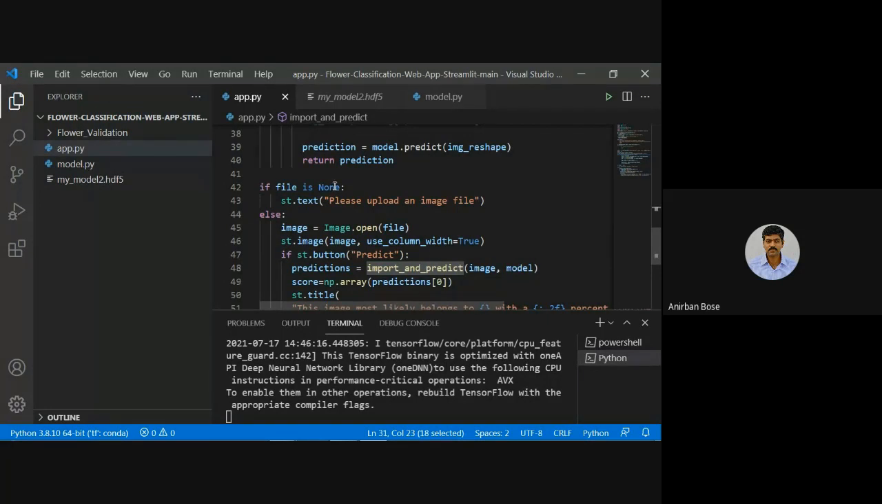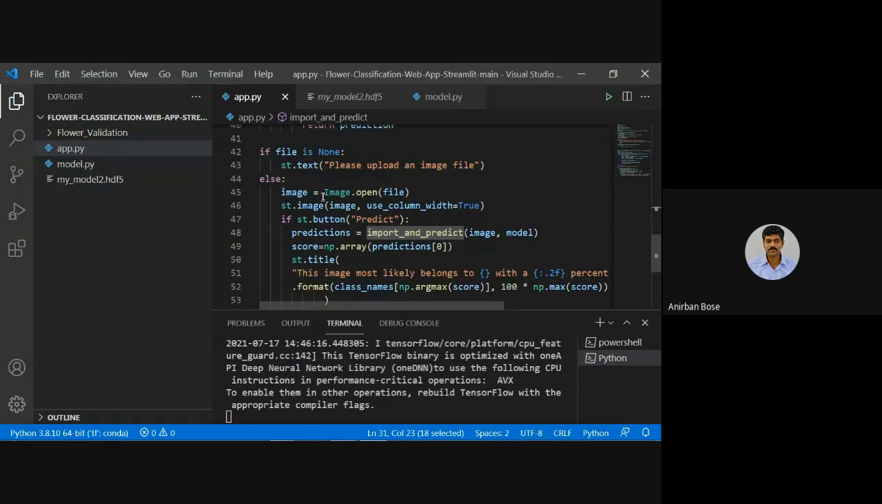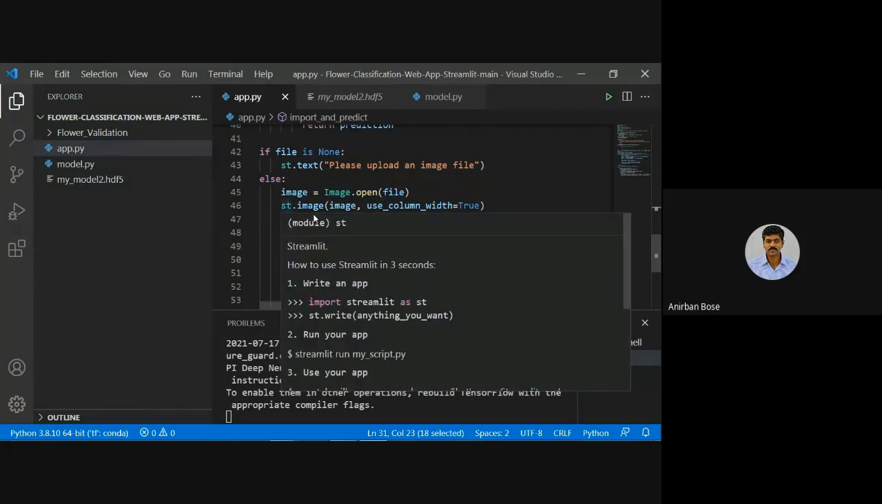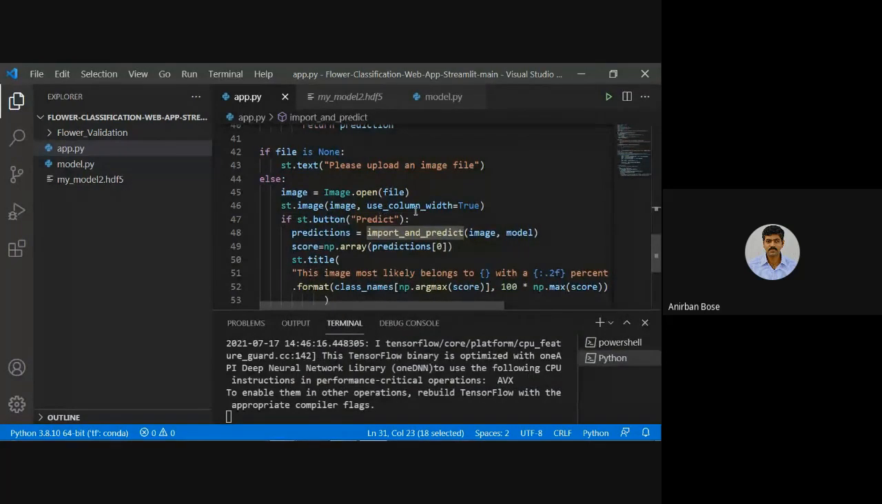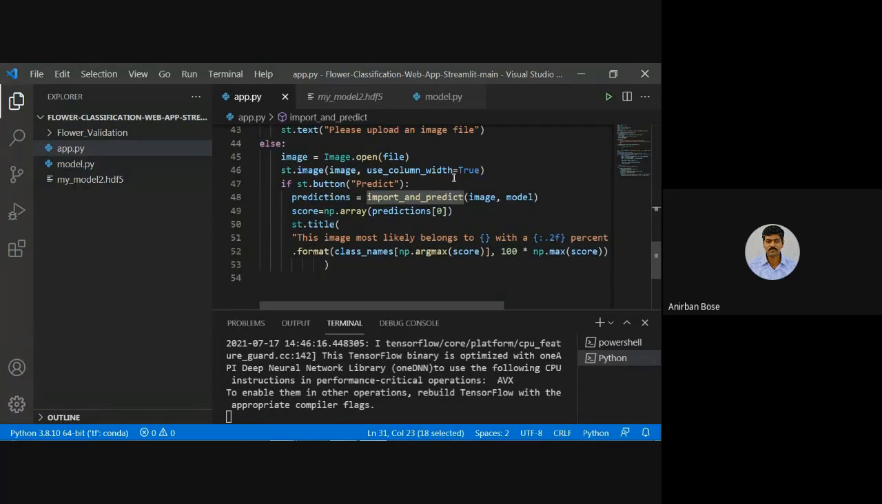Now if we write this particular conditional function, see, if the file is None, that means if you do not select any file, it will prompt st.text, you see, please upload an image file. Else, it will create image equal to Image.open(file). It will open that particular file, and then st.image(image, use_column_width=True). So it will show that image with the proper column width. That is very important. If st.button predict, that means after showing the image, if you click on the predict button, then it is going to predict.